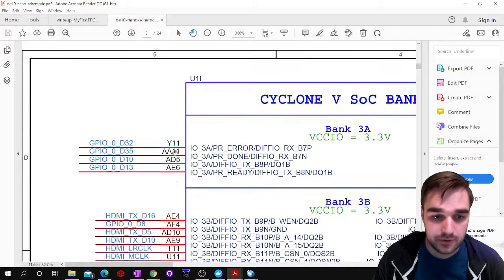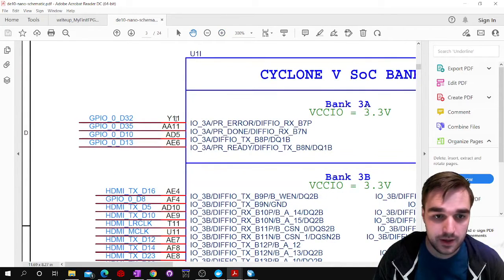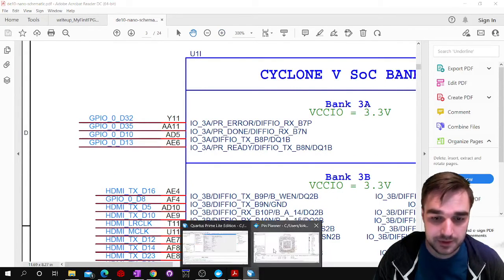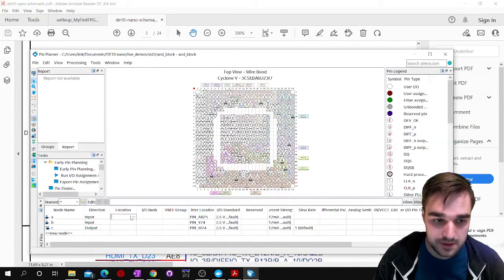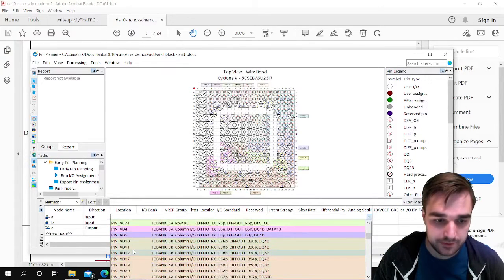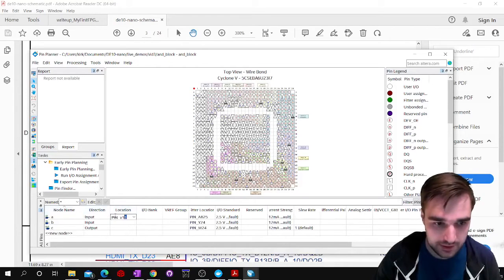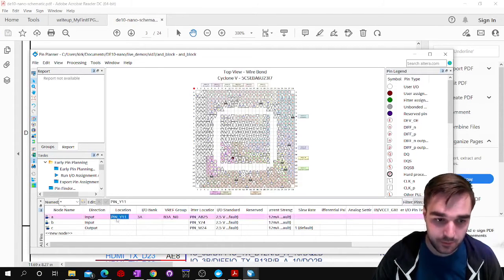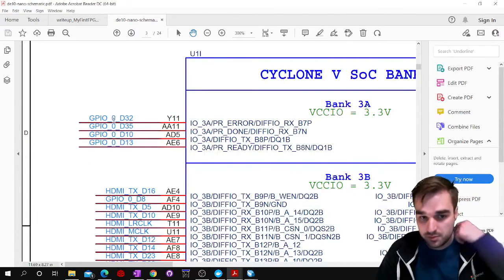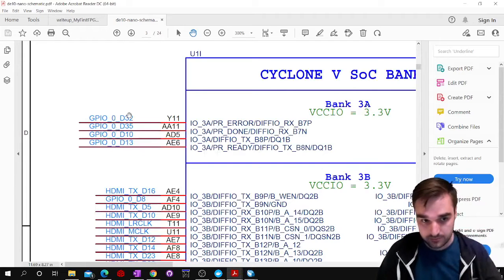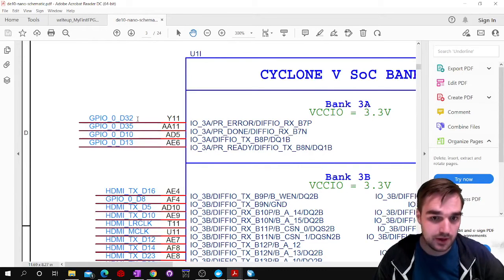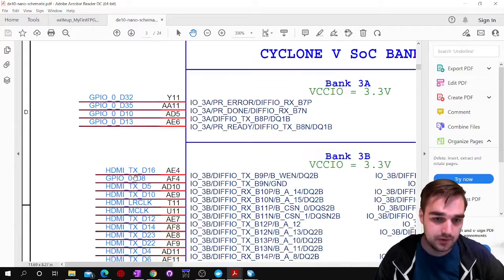We have these little codes here. Look at this. Y11. If I go back to the pin planner, there is going to be a pin with code Y11. And I don't even have to search. I can type in Y11 and it types in pin for me. I push enter. It's now wired up to Y11, but that is not what we want. That's a GPIO, 0D32. We're not using that in this project.